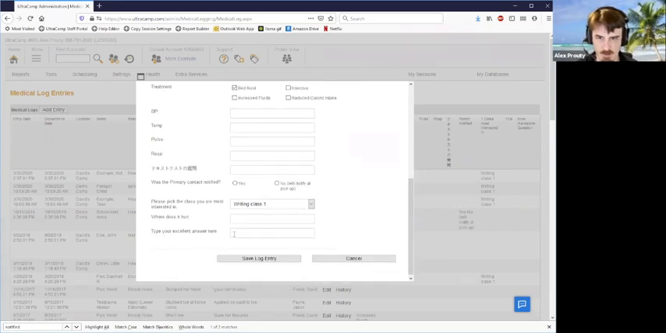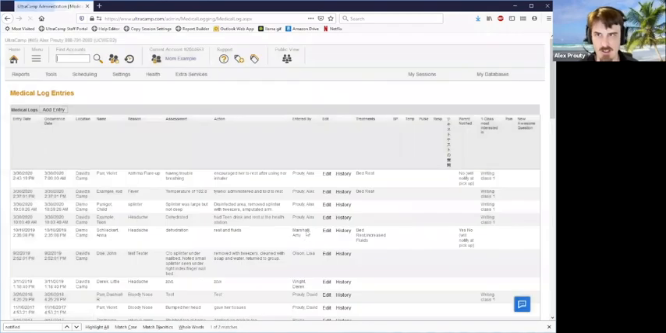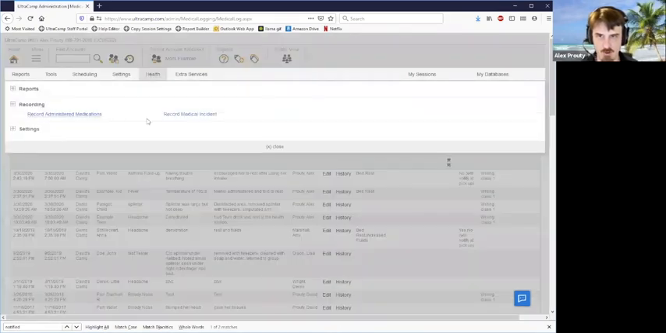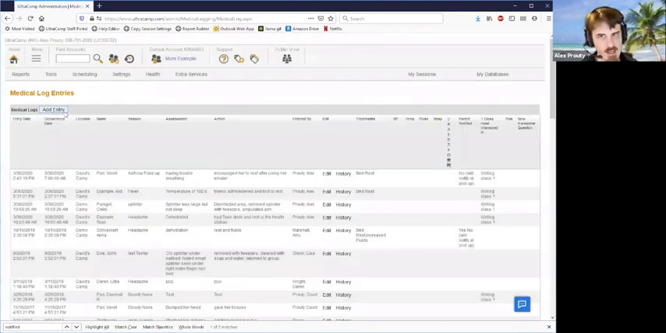Now, our excellent answers here. This is now a radio button. We'll notify the parents at pickup. So I can save my log entry, and we're good to go. It now shows here. How did I get here? Again, health menu, recording, record medical incident, and we can just add an entry here. Of course, we can also go through an individual's account as well.